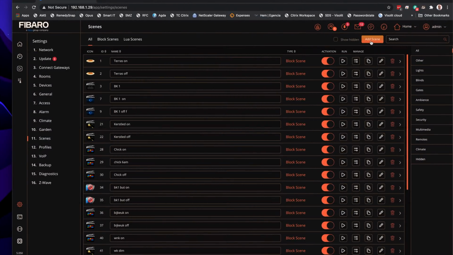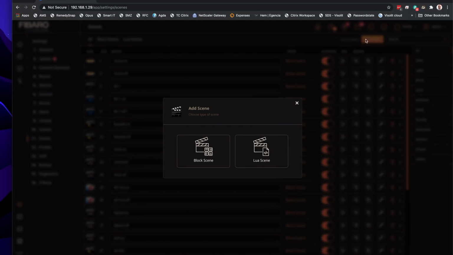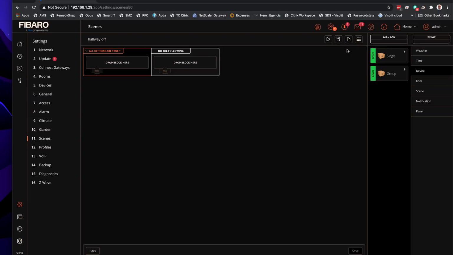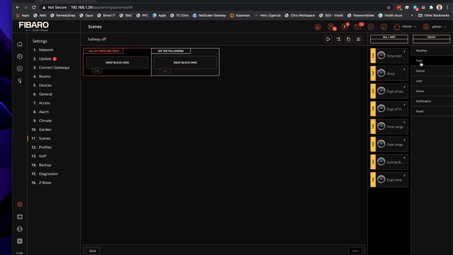So the next thing you want to do is also, of course, create a condition that the lights go off again. So what you do is you click on block scene again, you create a name which you can identify, you select lights again, deselect other because you don't need other, you just need lights. You select an icon which you want to use, press save, then you do the same again, you select the time, and now in this case, you want to shut it down at an exact time.